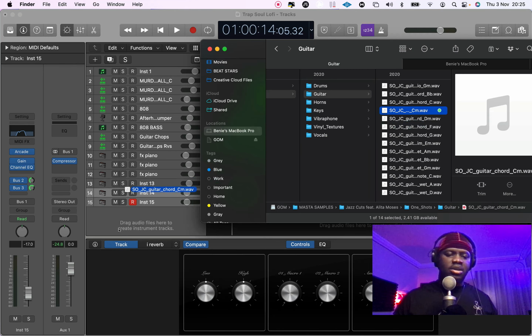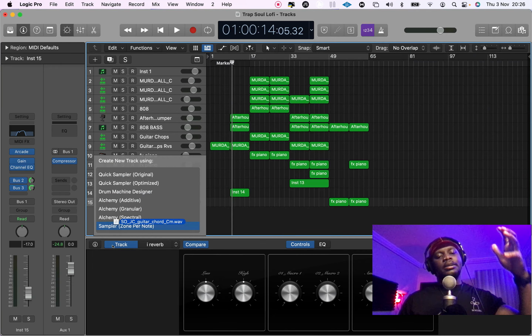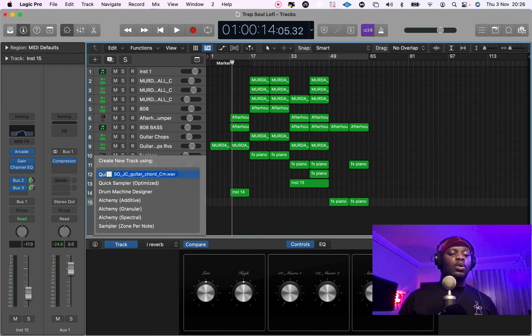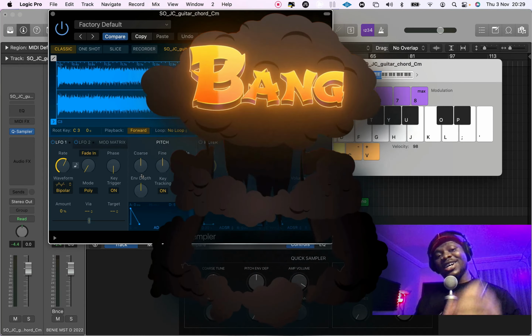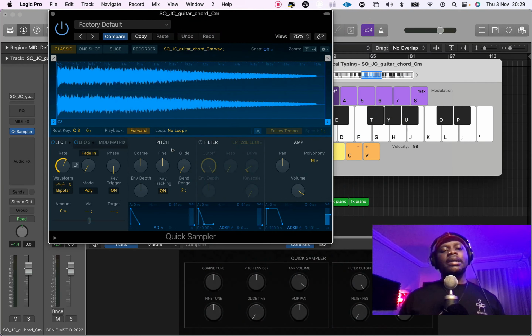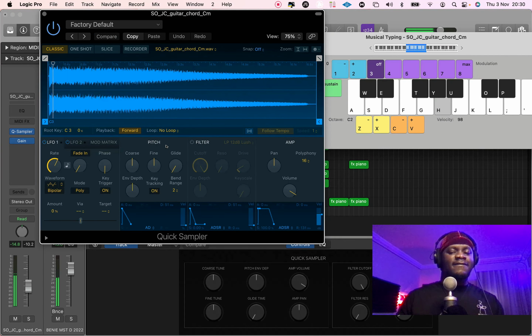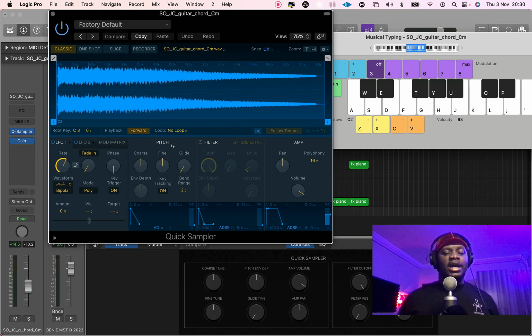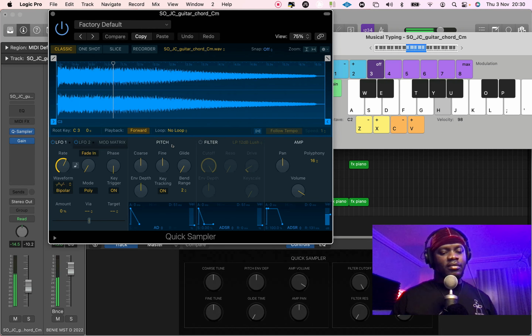Just hold and drag. Okay, and Logic is going to bring all of these options, right? So you just go to Quick Sampler, original, not optimized, and just put it there. Bang. All right, now we have our sample in Logic Sampler. But if you notice, right, the higher notes sound faster than the lower notes, right?